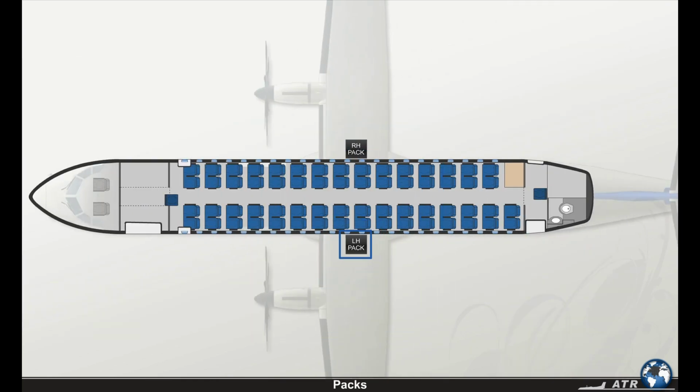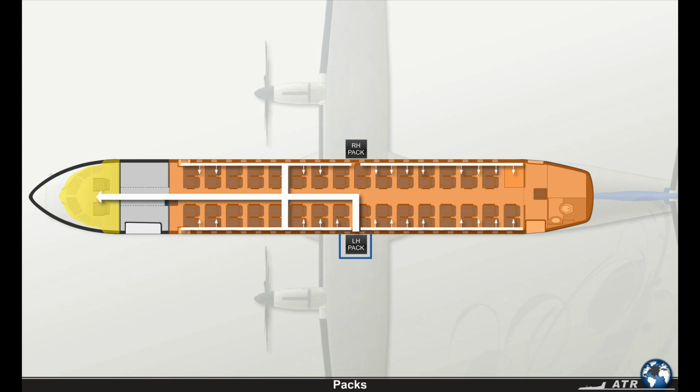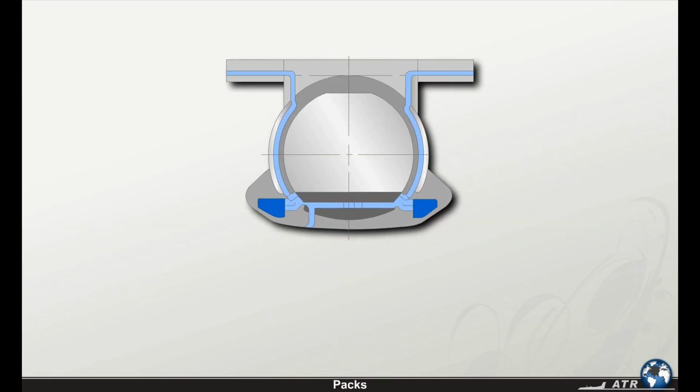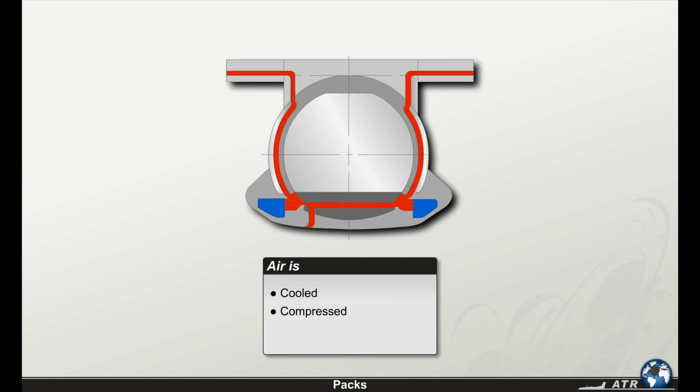The left pack supplies conditioned air to the cabin and to the cockpit, while the right pack supplies conditioned air only to the cabin. If one pack is not working properly, the other pack supplies both compartments through the mixing chamber. The air is cooled, compressed, and dried, and prepared for delivery to the cabin.